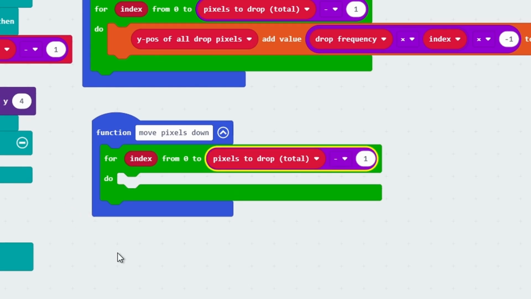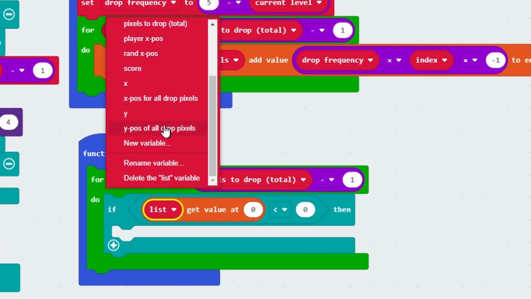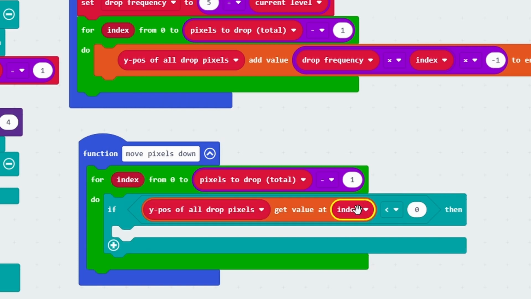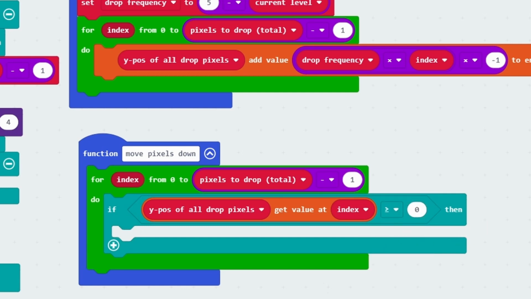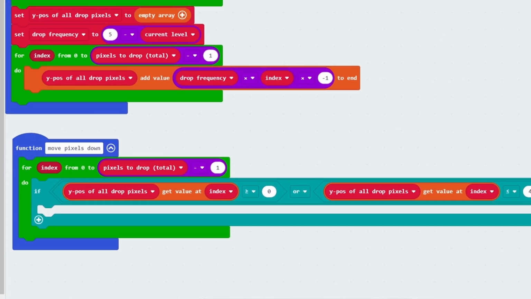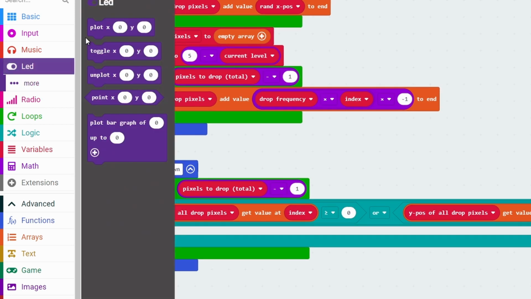Then the first thing we need to do is just check, is that pixel actually on the microbit screen? Is the value of the y position of all the drop pixels at the index going to be bigger than or equal to 0, which means it's at the top of the screen? But also, it'll go past the screen and it'll be off the bottom of the screen. So the y position must be greater than or equal to 0 and less than or equal to 4. If it is, plot it.